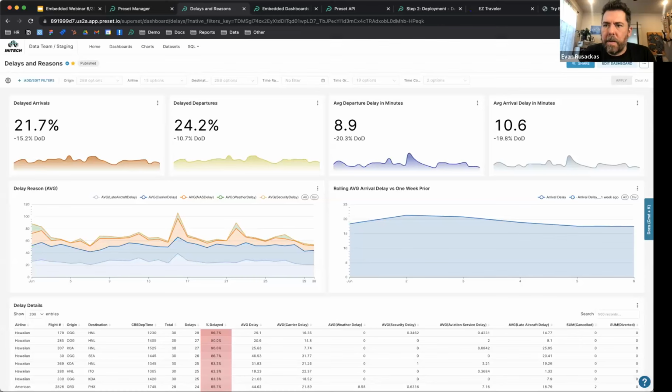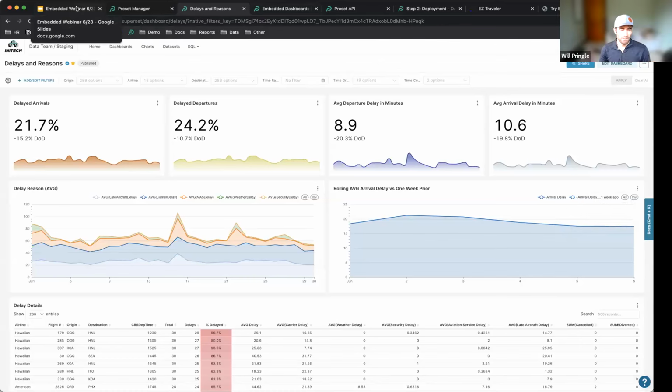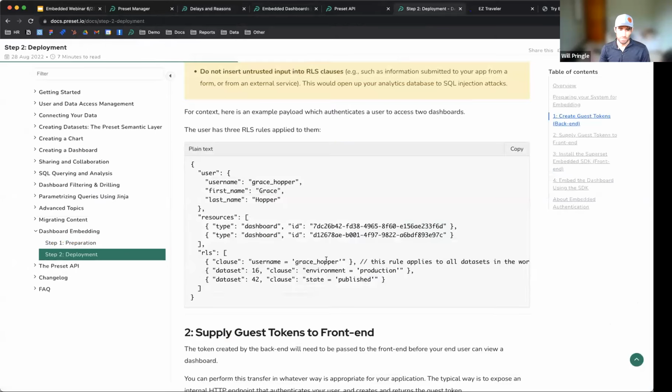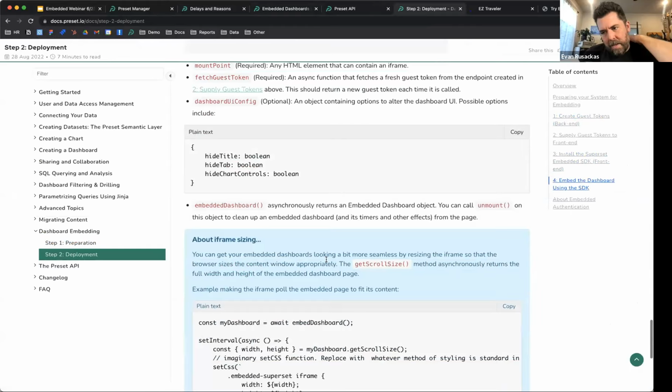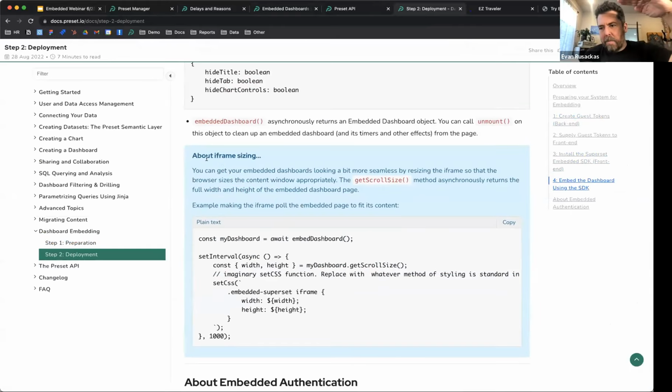And there was one about modifying the width and height of the iframe after it's rendered in the application. Do you know the ins and outs of that? There is a get scroll size function that is covered in some of our documentation here. And that allows you to basically remove the scroll bars and have it kind of auto size the iframe to the dashboard's height, right?